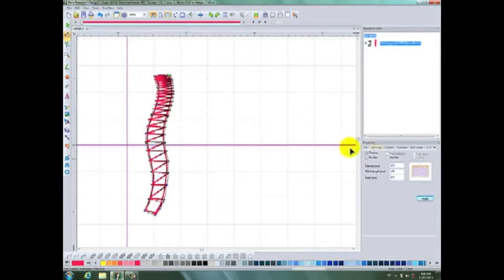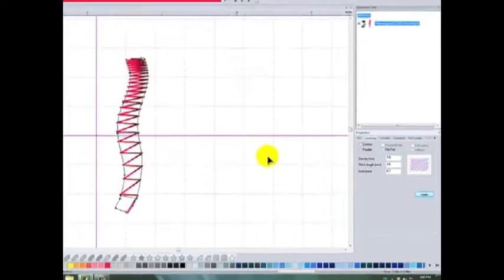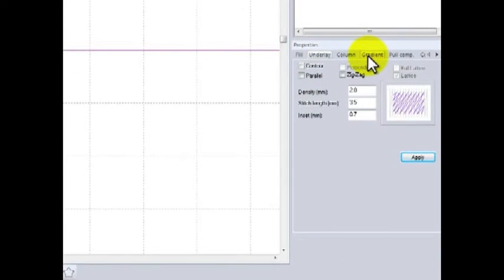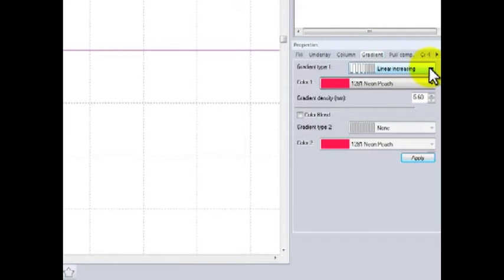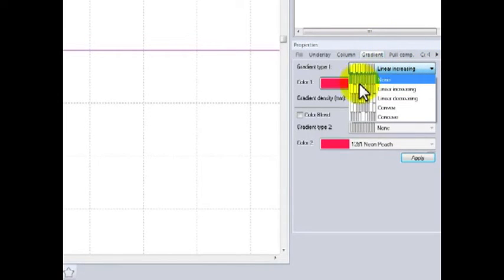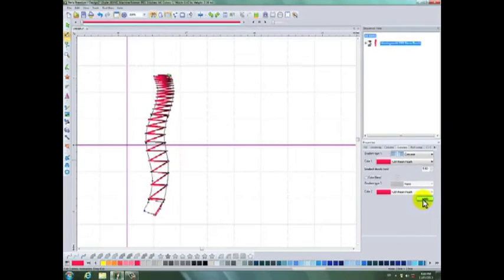Now you can see that I do have my underlay turned on, so if I turn off my contour underlay, all of those stitches underneath will disappear and it'll actually give me a cleaner looking gradient within that object. I do also on the properties have a little tab marked gradients, and it will allow me to control the density of the gradients as well as the type of gradients, whether it is linear increasing or decreasing, or whether it is convex or concave.